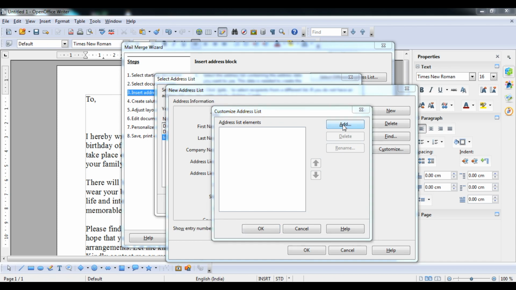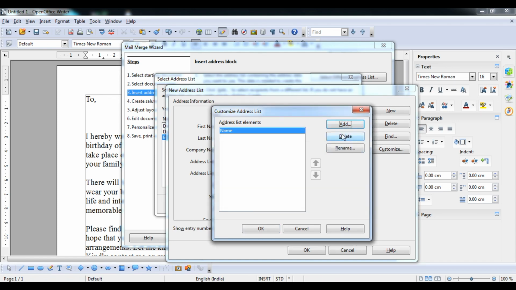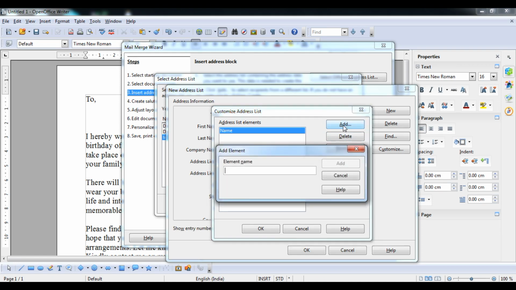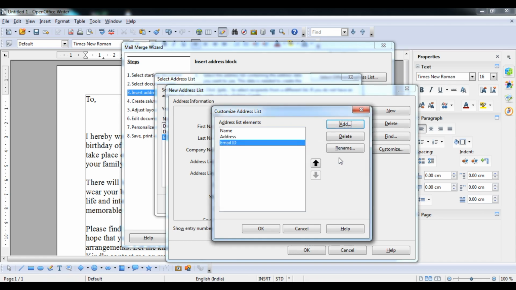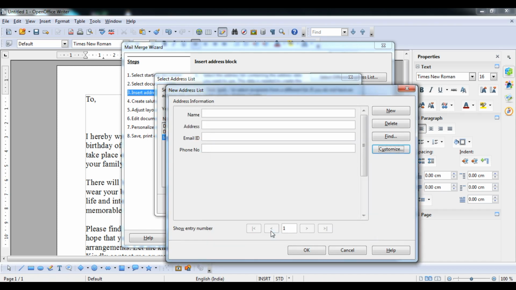Now we are going to add, first thing is name, add. Second one, suppose that address, and then email ID, and at last phone number, okay. I have added this, and okay, and I am going to provide the student name.